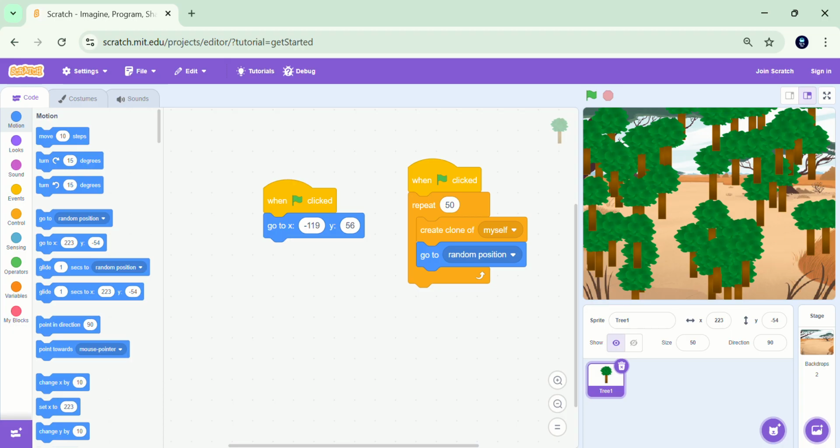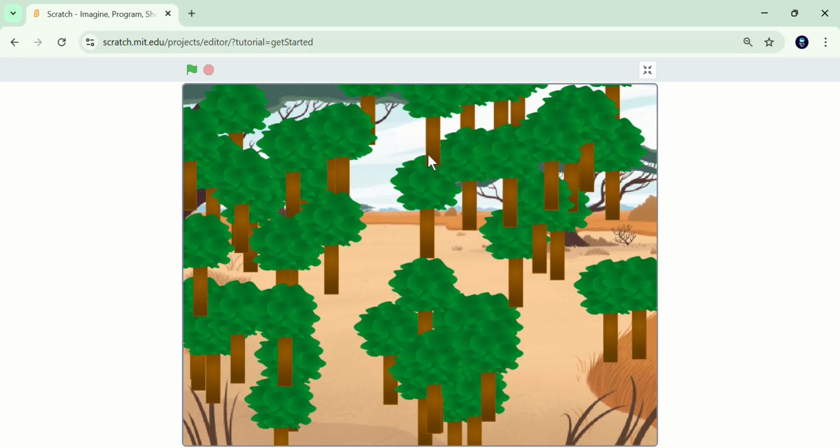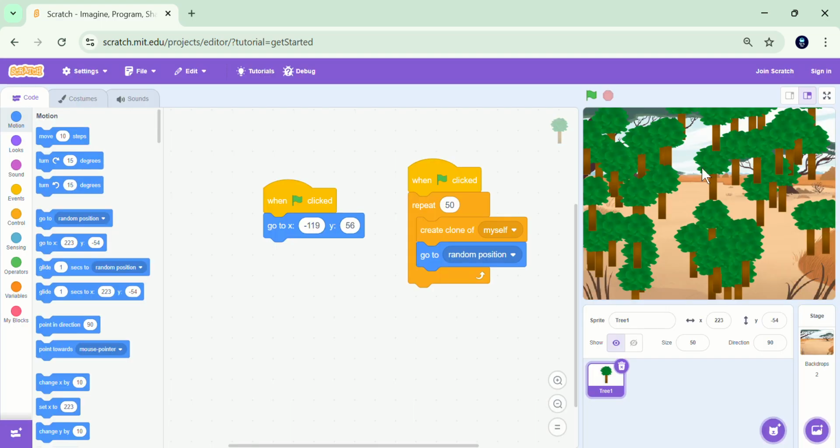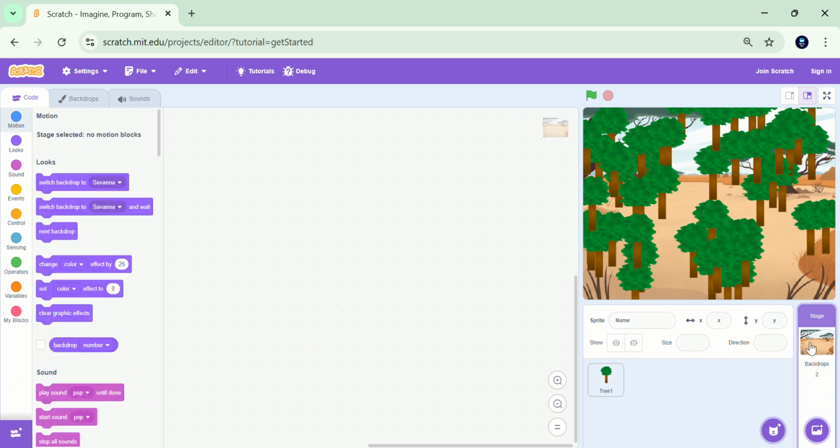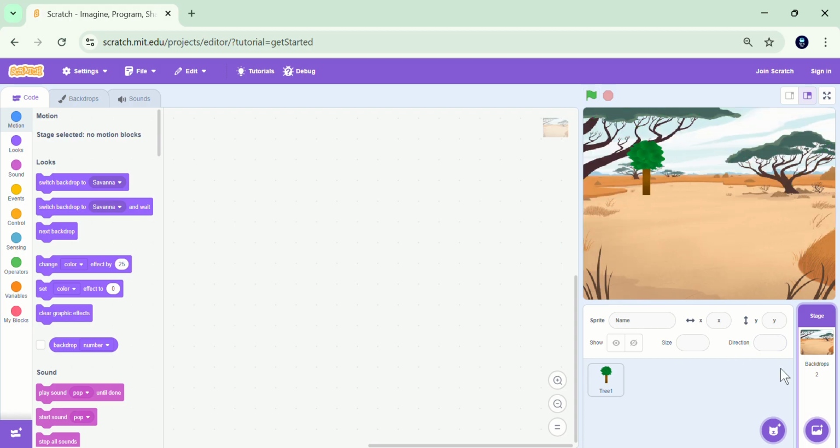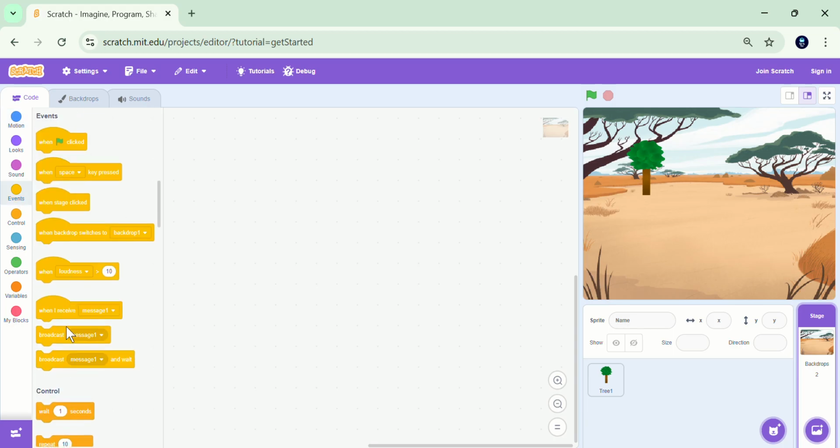But the issue is you can see the tree is up in the sky also. The tree is growing in the sky, isn't it? So I don't need that. What I need is, when I click on any point in the background, I need to grow a tree over there. So for that, I'm going to the backdrop. In that, I take the block when stage clicked.